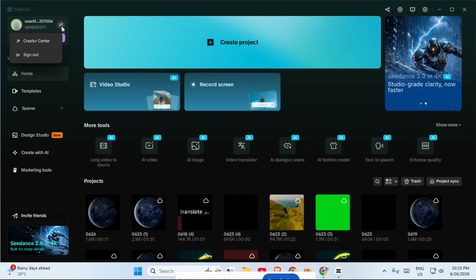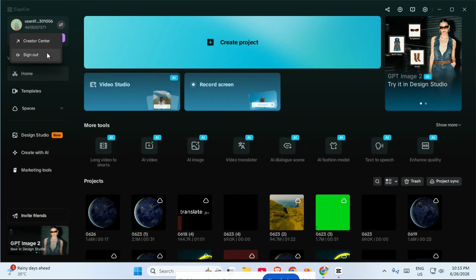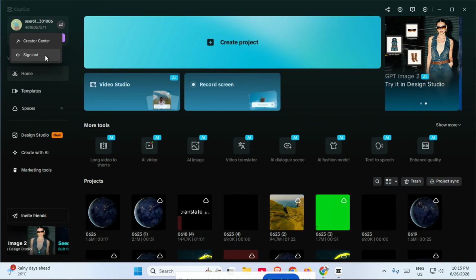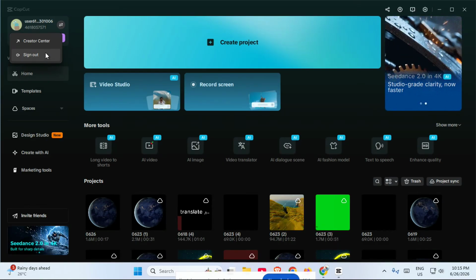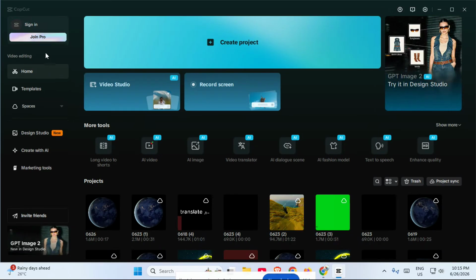After you click it, a small menu should appear with account-related options. In that menu, look for the Sign Out option. This is the button that will log you out of your CapCut account on PC. Click Sign Out and CapCut will immediately begin the logout process. Depending on your version of the app, you may see a confirmation prompt. If that happens, just confirm that you want to sign out.